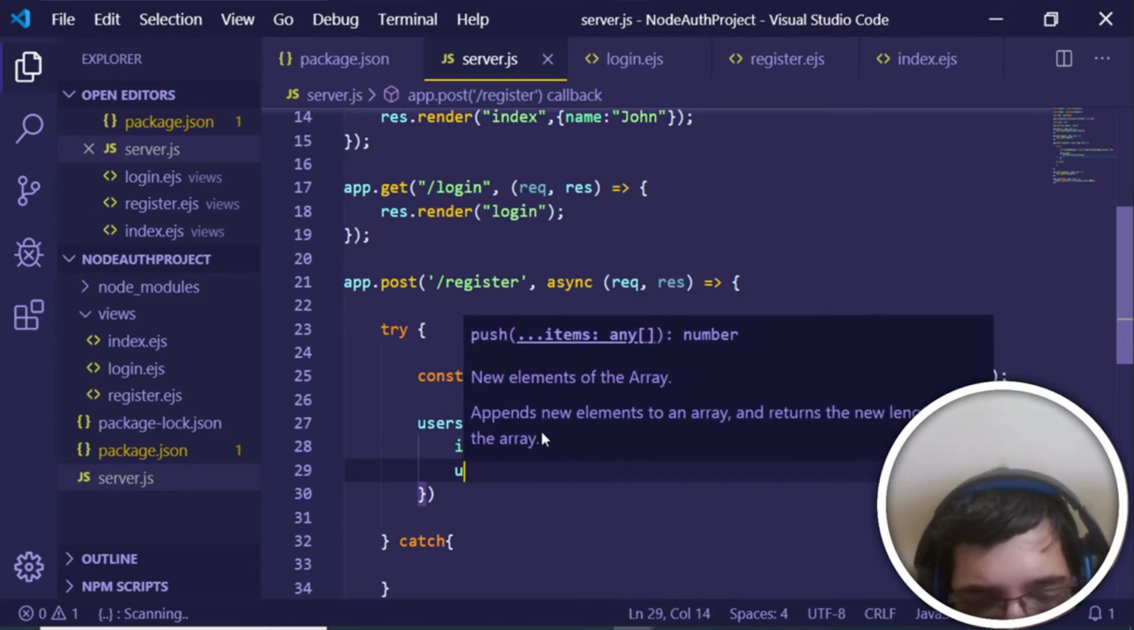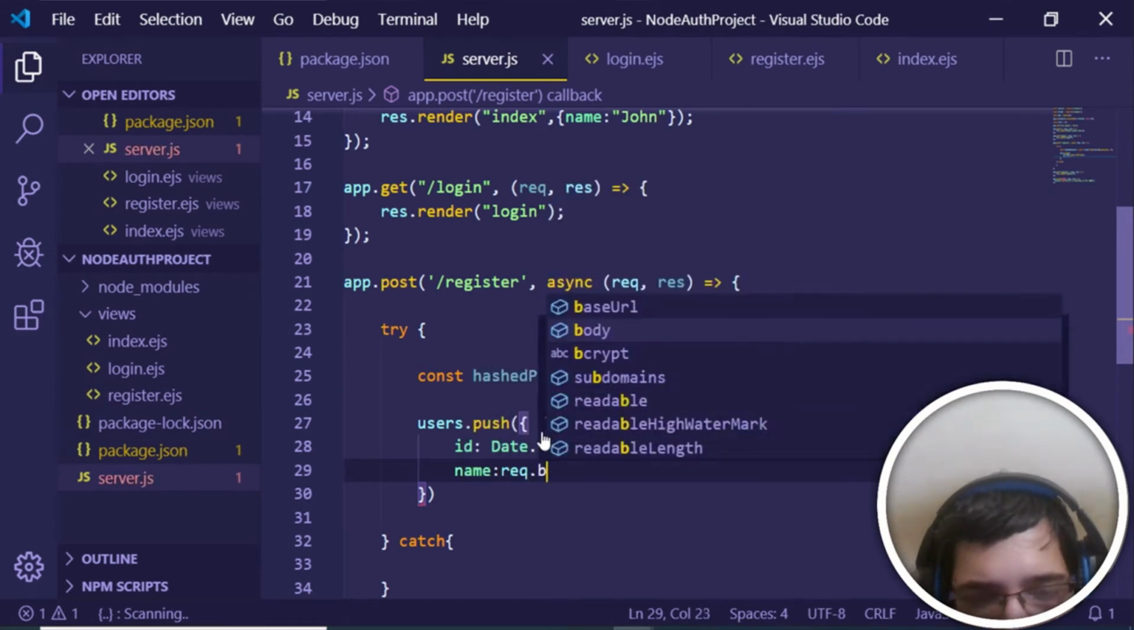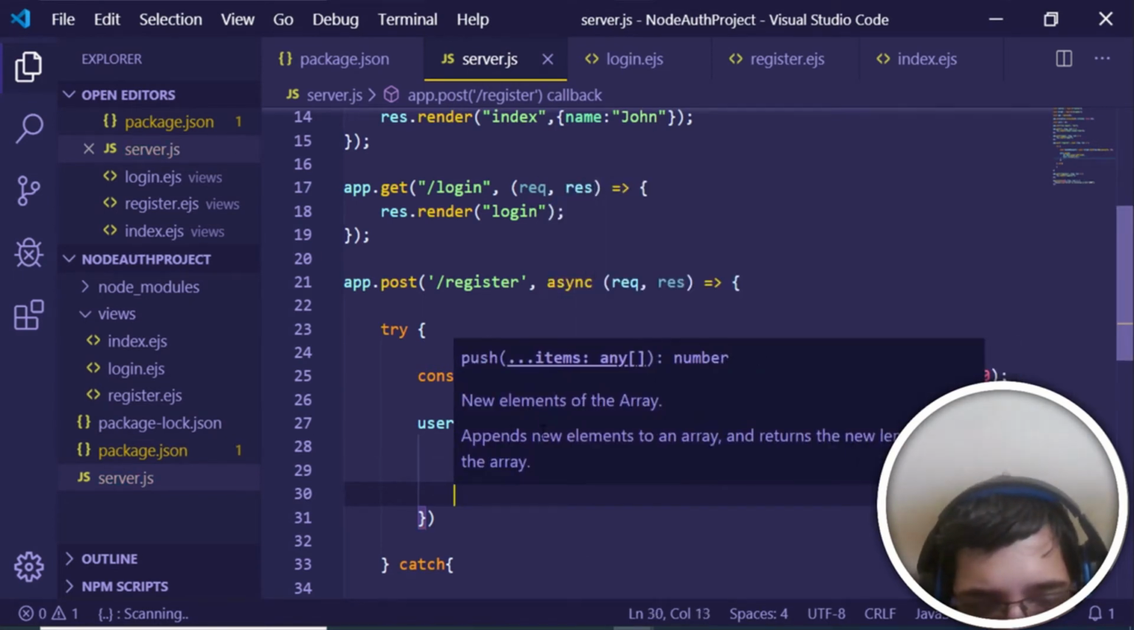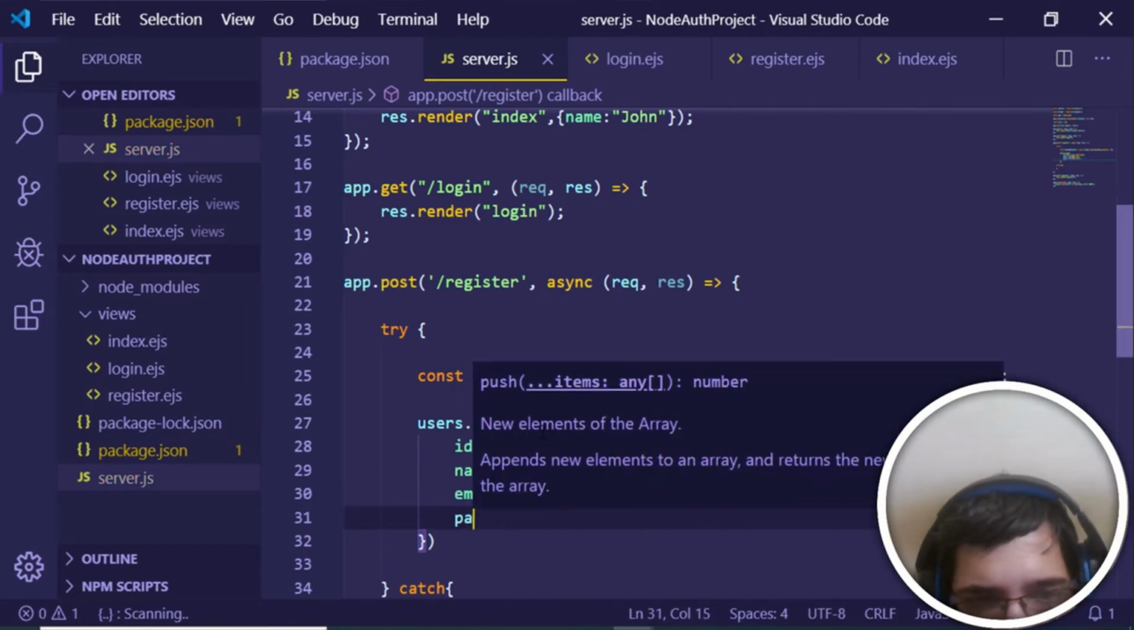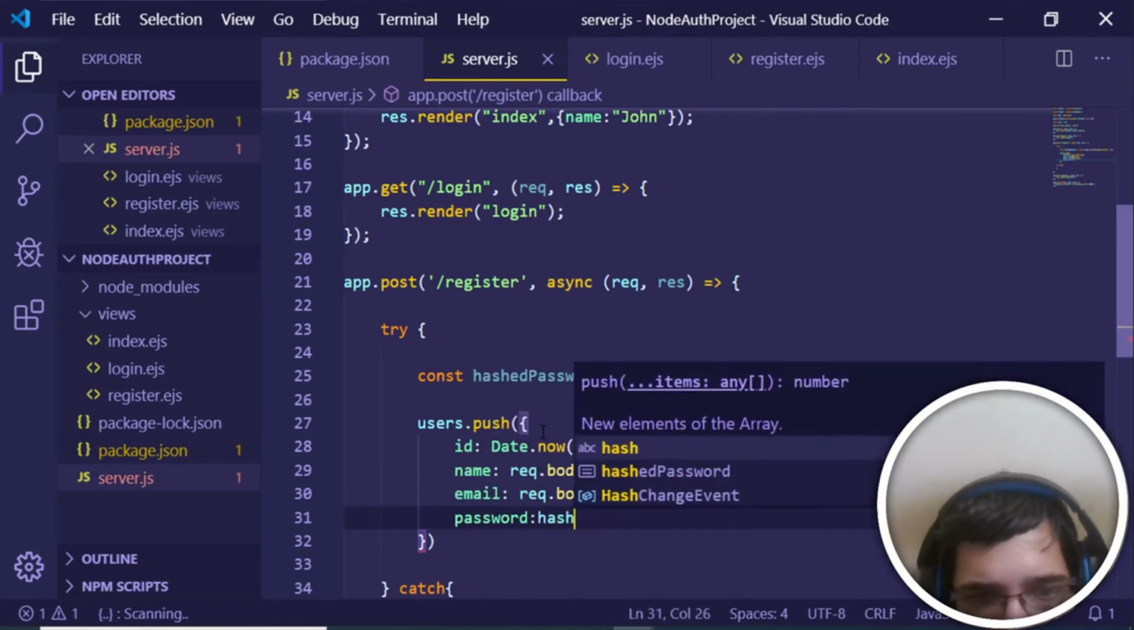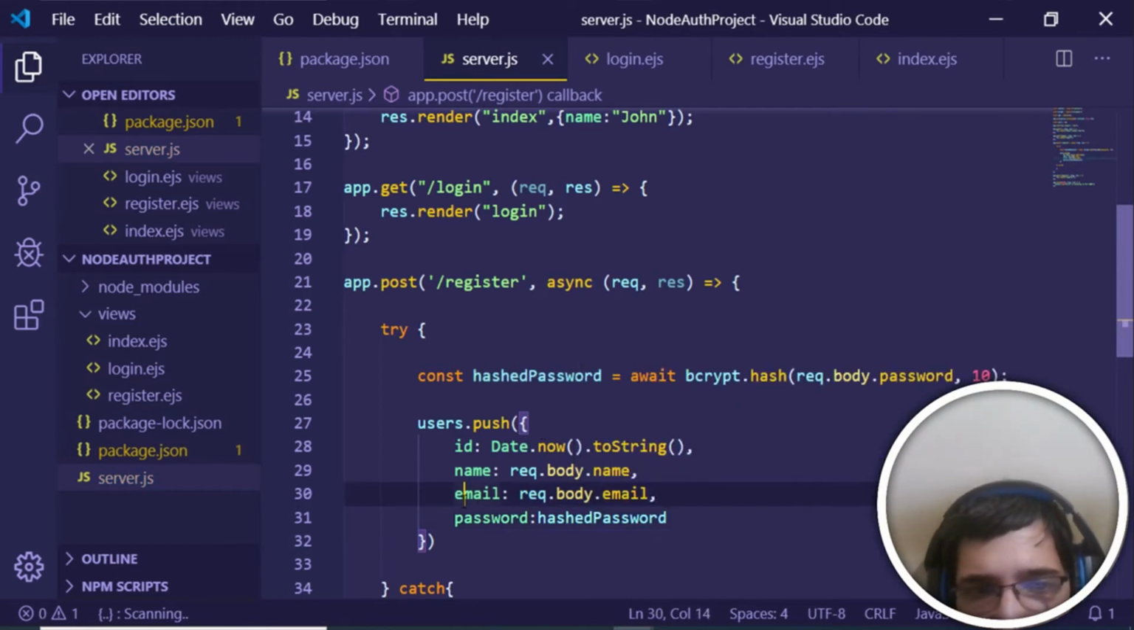The second argument will be the name. So the name will be equal to request.body.name. Email will be request.body.email, and password will be the hash password that we have generated in the earlier step. So I will initialize it to that. So this is our object. It contains 4 properties: ID, name, email, and password.